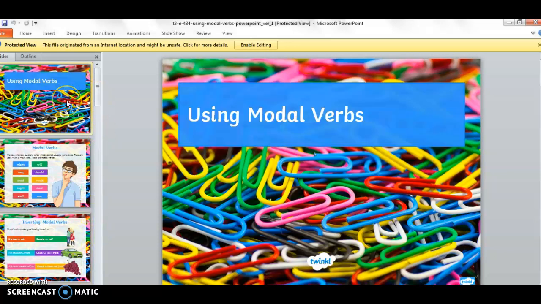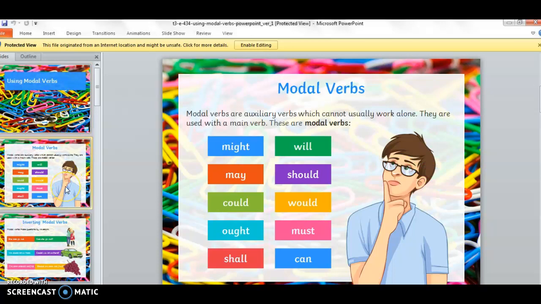Hi. Today I will explain a new grammar lesson which is about modal verbs. So the title is using modal verbs. I want you to open your grammar copybooks to write the title. Okay? Now we'll see together what the modal verbs are, how we use them, and what we mean by each one of them. These are the modal verbs.